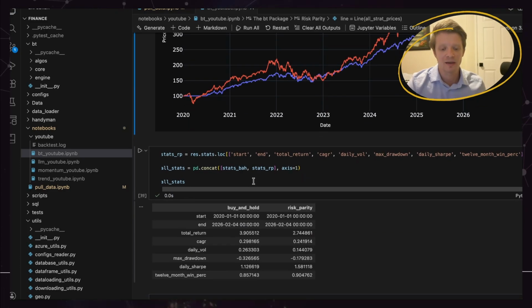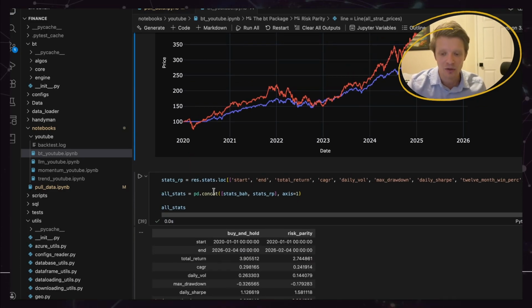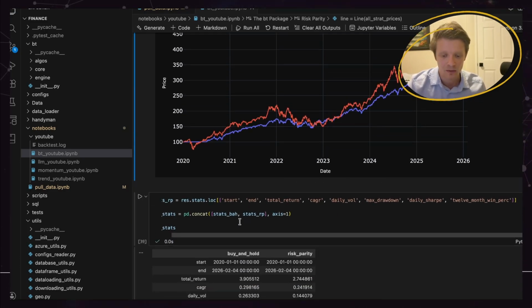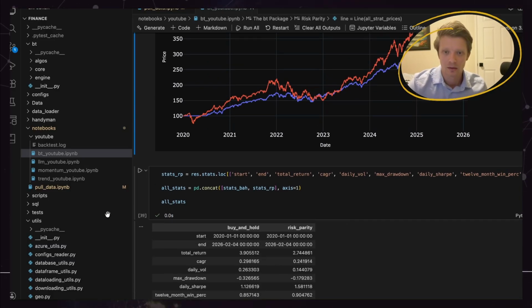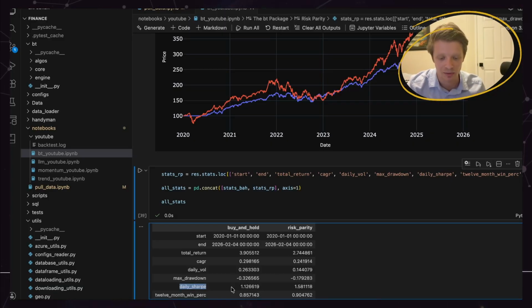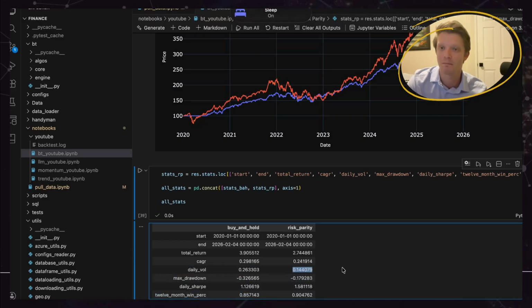We can do something similar to what we did before by looking at the stats, because just looking at a plot might be misleading. We can compare our buy and hold strategy to our risk parity strategy in the table. We see that, yeah, the buy and hold strategy outperforms, but on a risk adjusted return basis, our daily Sharpe here, the risk parity strategy is actually the better strategy. It does it because our daily volatility drops by almost half, and that's the main goal of risk parity, right?